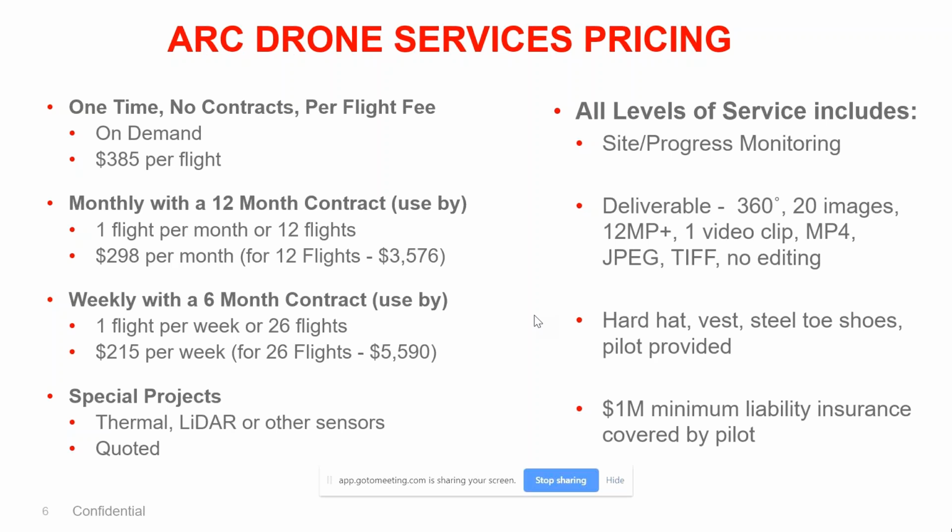Just because the end deliverable is not the same as our standard package, which you can see on the right hand side. The standard package includes a 360-degree view shot of your project, 20 images, and 1 video clip. With the images, it can be JPEG or TIFF. You decide what format you need, and it's 4K resolution. As Alan had mentioned, which is very important, the pilots come on site with a hard hat, vest, steel toe shoes, and they have the $1 million minimum liability insurance covered by the pilot.